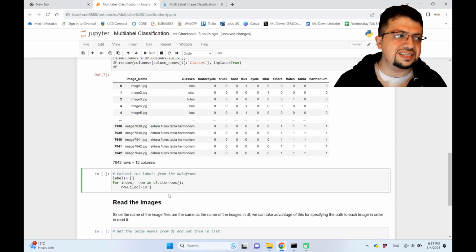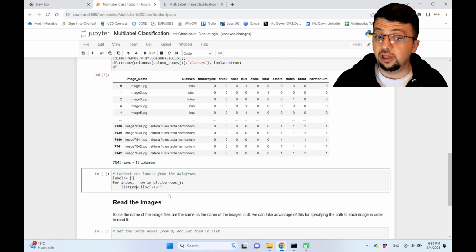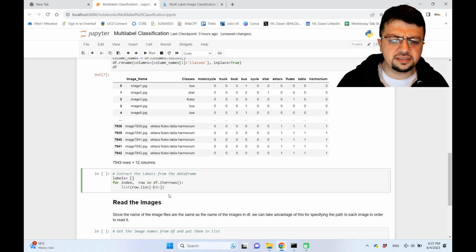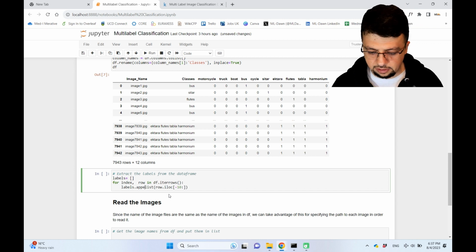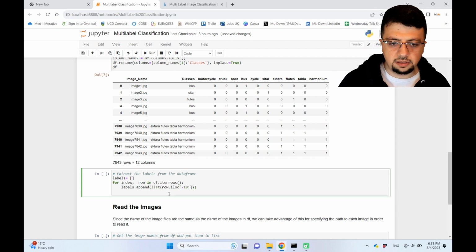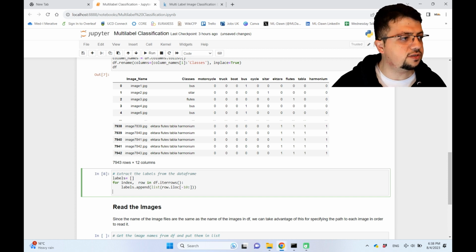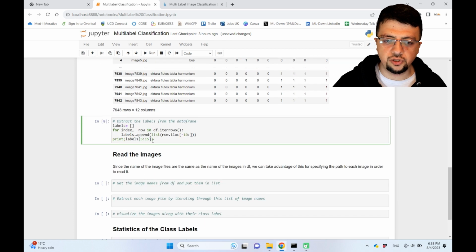What you're grabbing here is not an actual list. It's still a data frame object. So you can convert this into a list, because we love lists. And you can append this entire thing into your labels. So you can just say labels.append and put the entire thing into it, right? And that's it. So let's iterate through it. Okay, it worked.